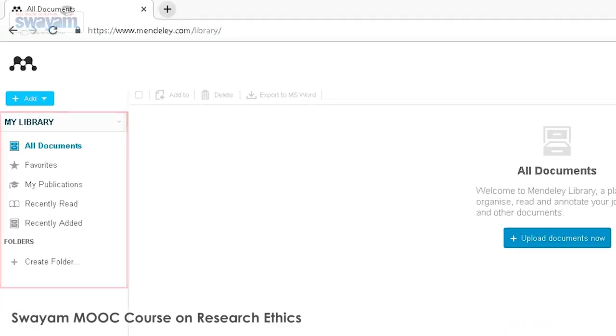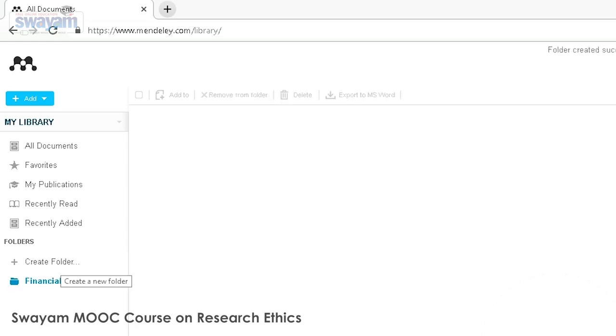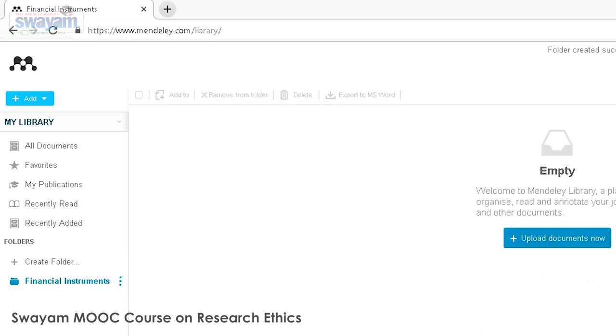Now here under My Library you can create a collection. The collection is in the form of a folder. I will just click here and type financial instruments and press enter. The moment I press enter, the system has created a collection known as financial instruments.